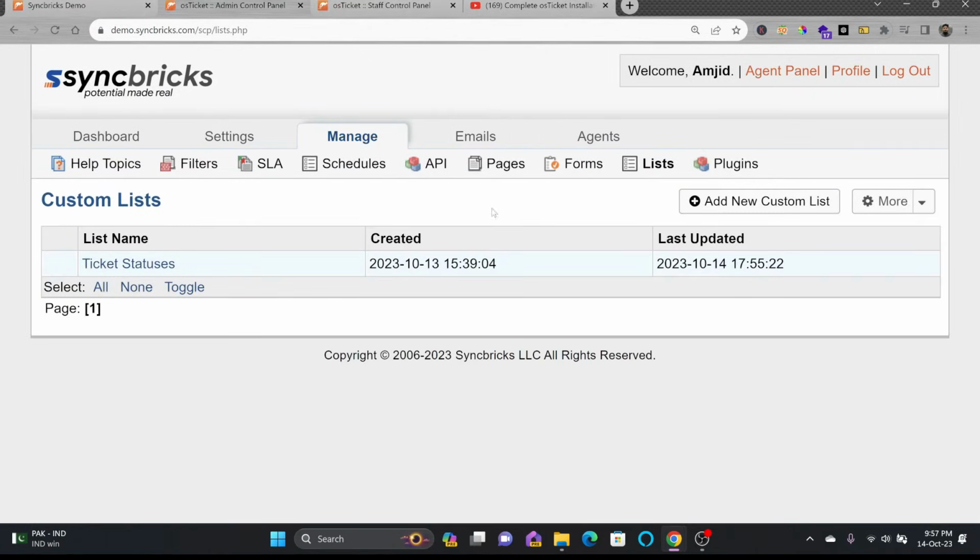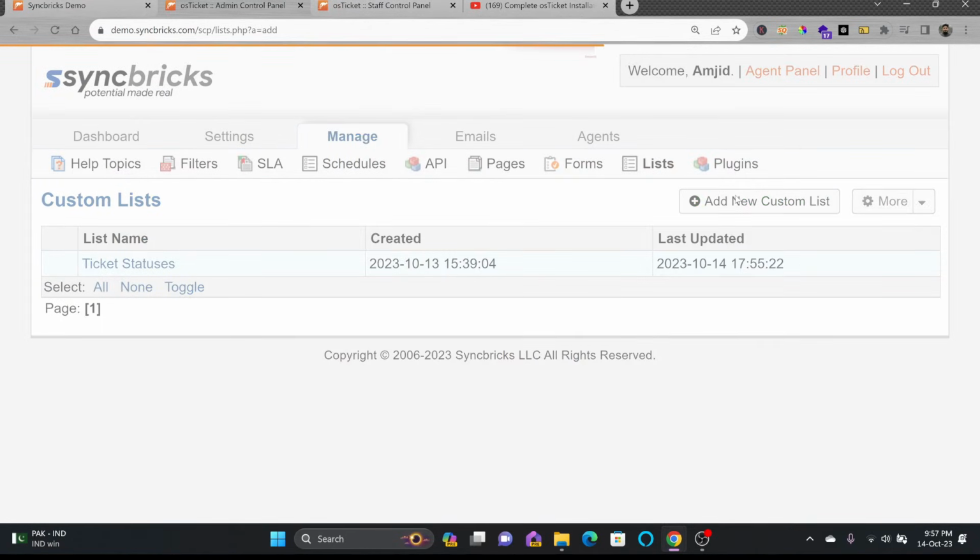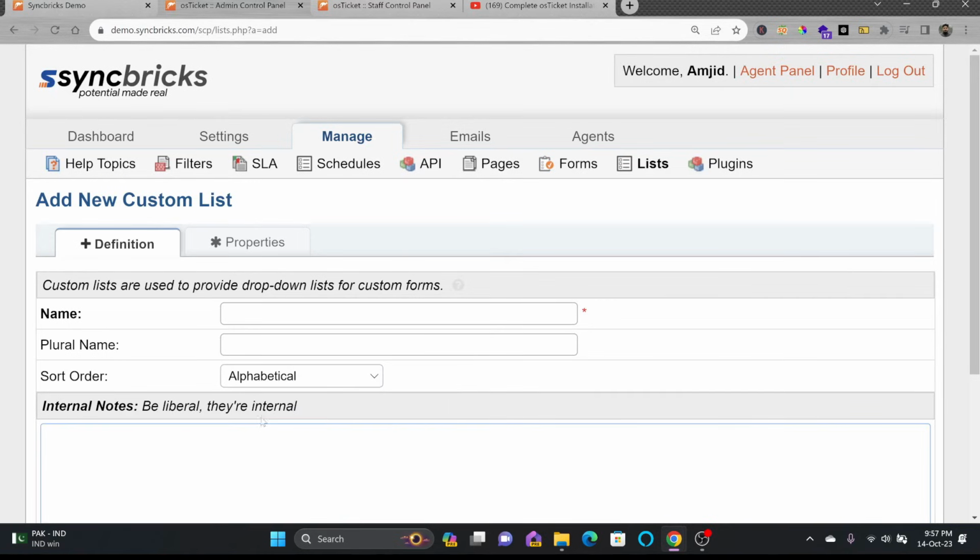This is the list which was added. So in case you want to add a new custom list, you can add the custom list depending upon how your organization or how your company or how your support ticketing system works. So every status can then have multiple filters and multiple rules assigned to it.